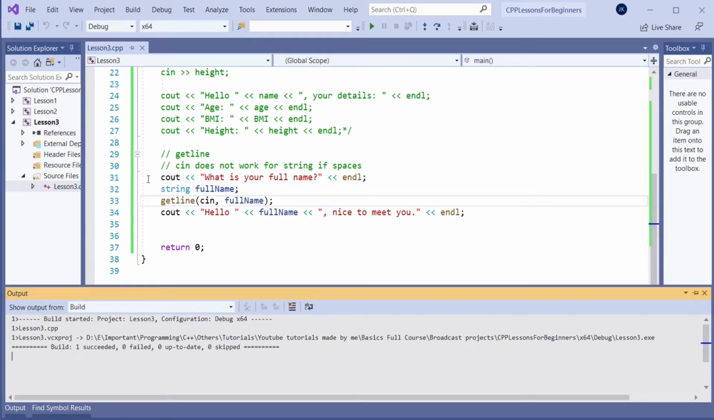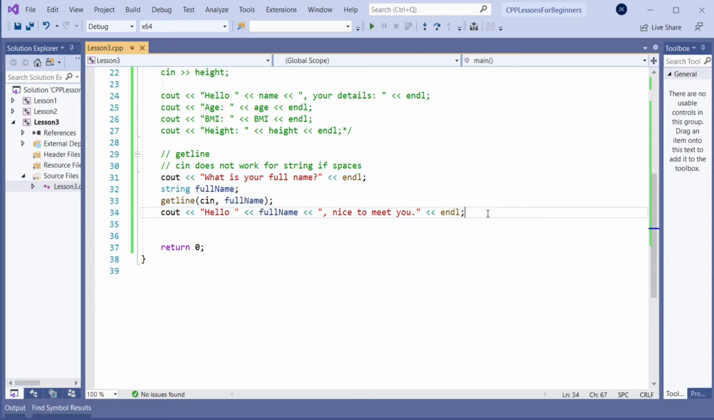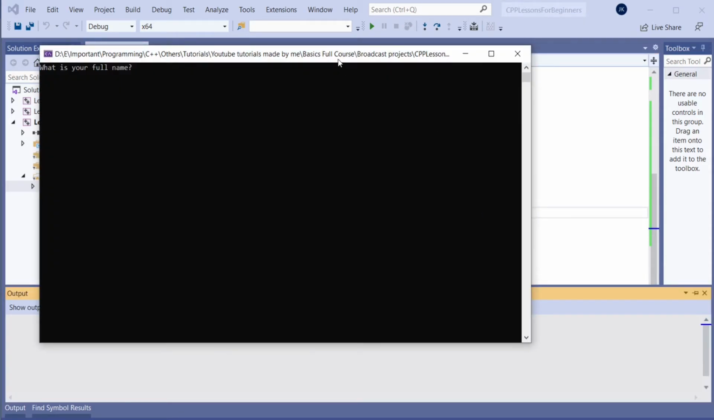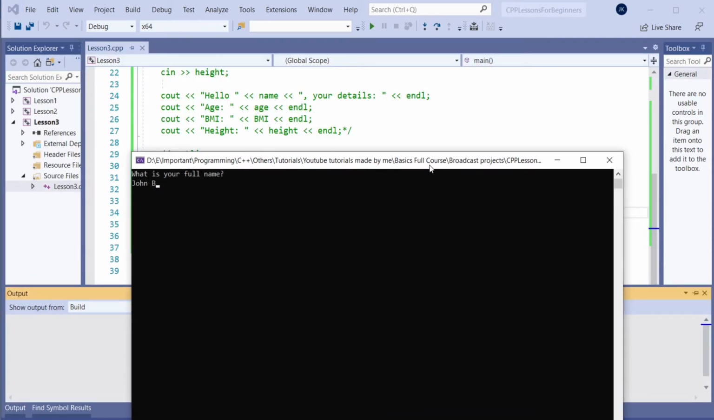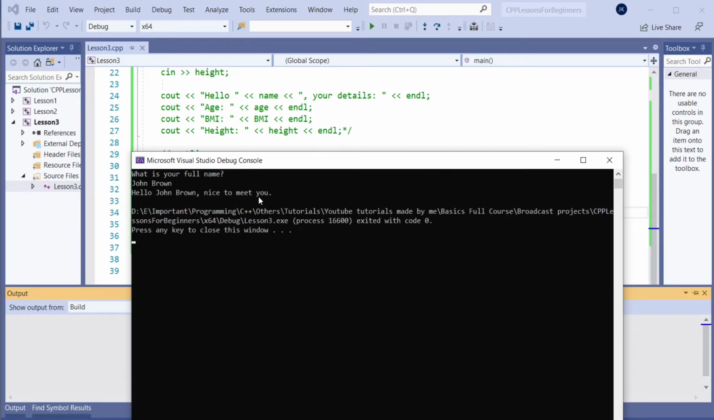So it's running only these 4 lines now. What is your full name? John Brown. And now it works nicely, no problems.